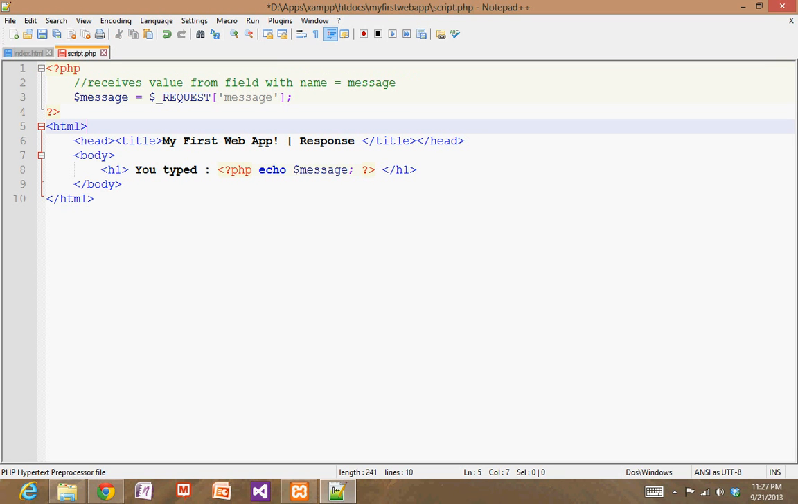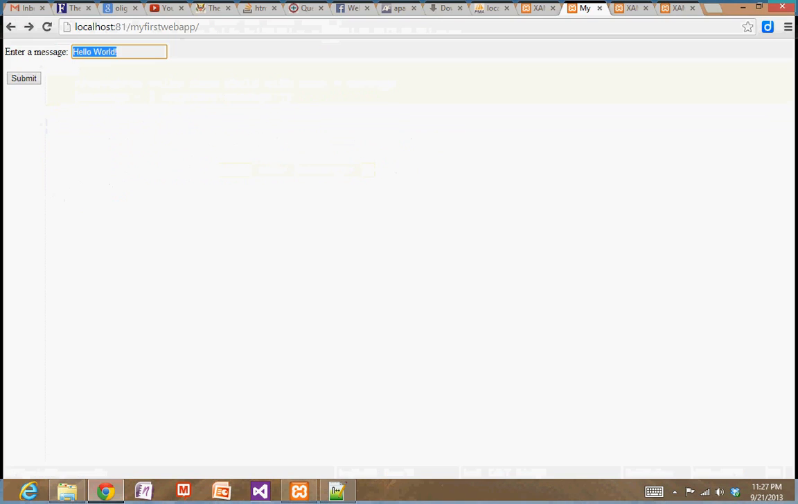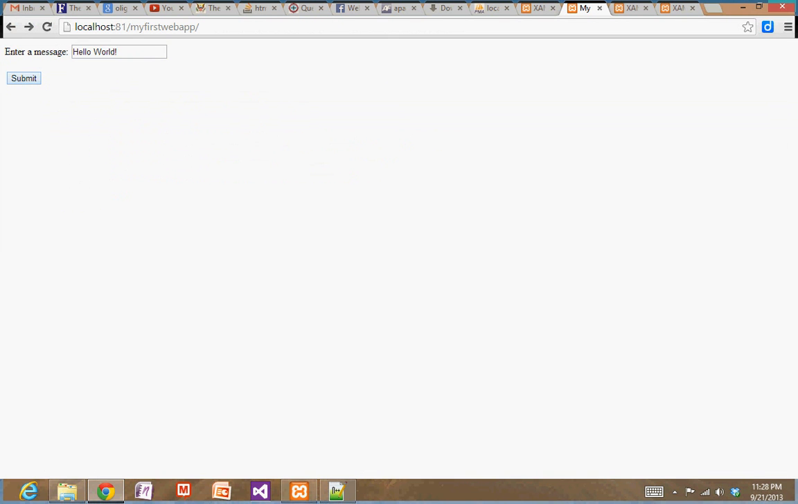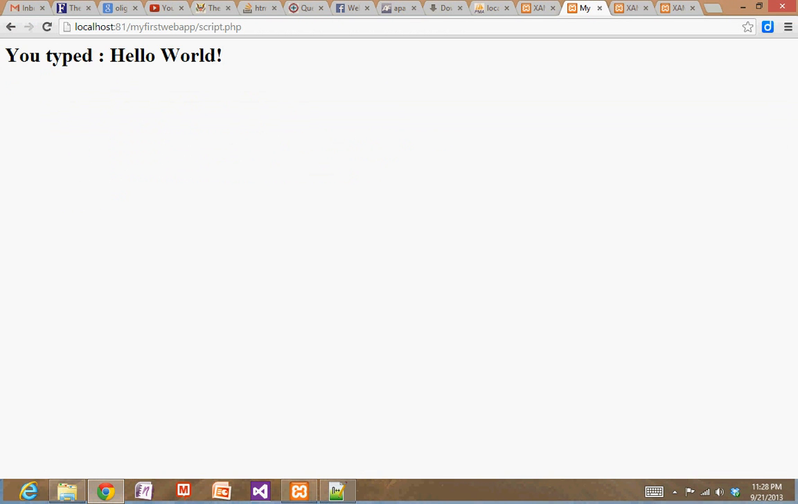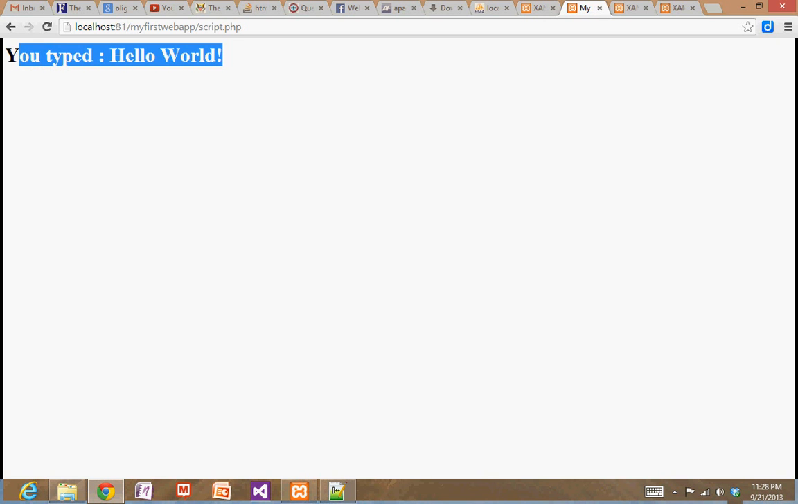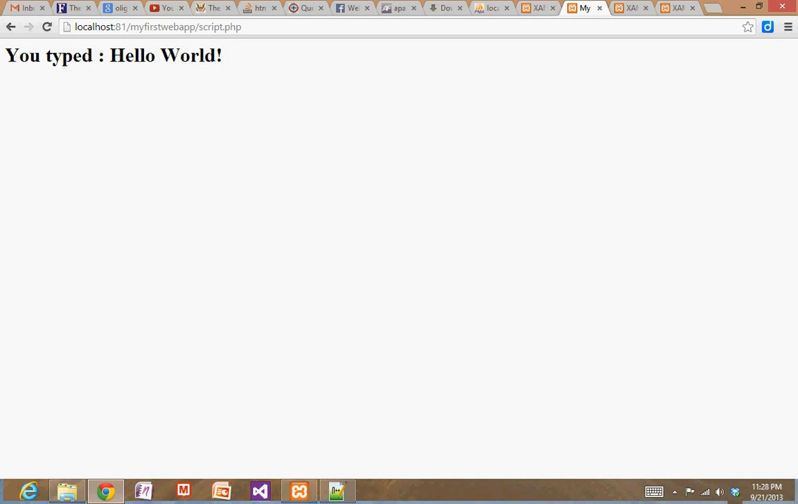Anyway, so once this information comes across to the server side and is saved in message and is outputted here, we should see this particular result. And take a look at the address bar as I hit submit. Okay, so we see here in the submit output, we have our message. You typed hello world, and I did actually type hello world in that field, but we have passed control to our server-side script called script.php.